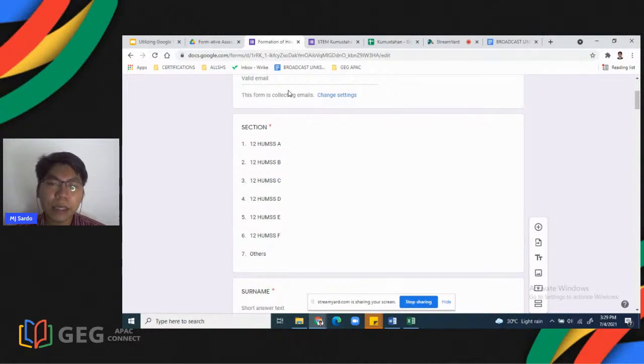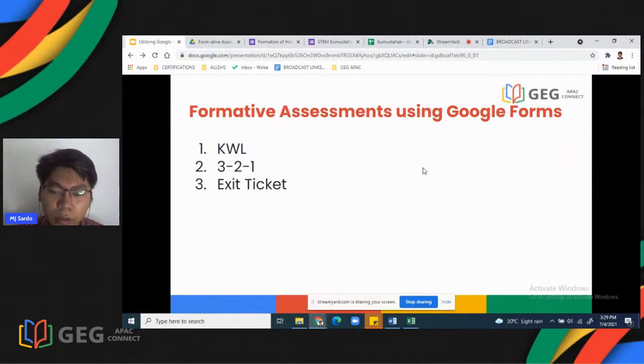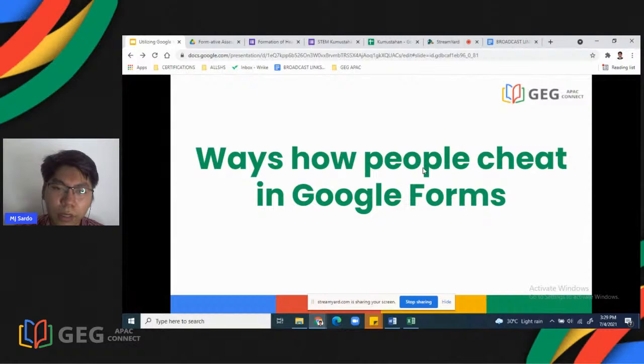So if you have any other suggestions aside from the ones I mentioned, like KWL chart, survey form, kumustahan form, 1-2-3-1 pala, and then exit ticket or exit forms, you can use those, no? So aside from that, we'll move on to the ways on how people cheat in Google Forms.